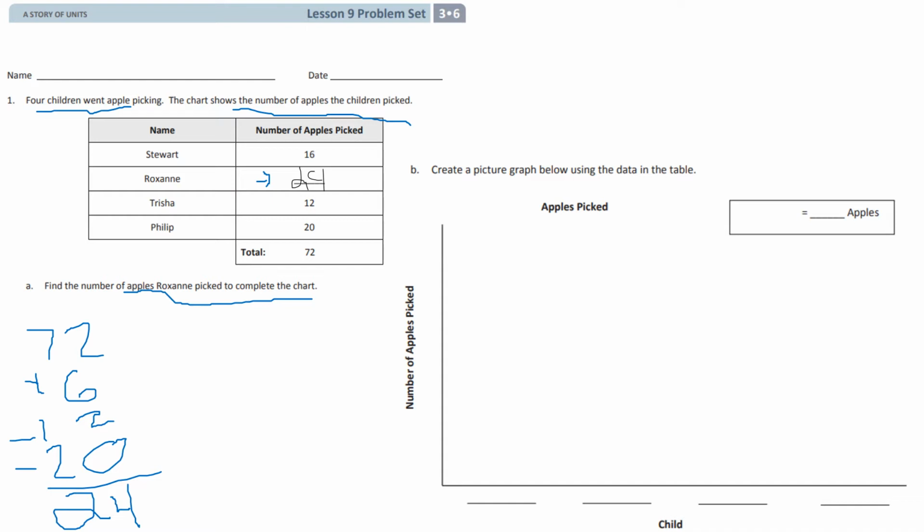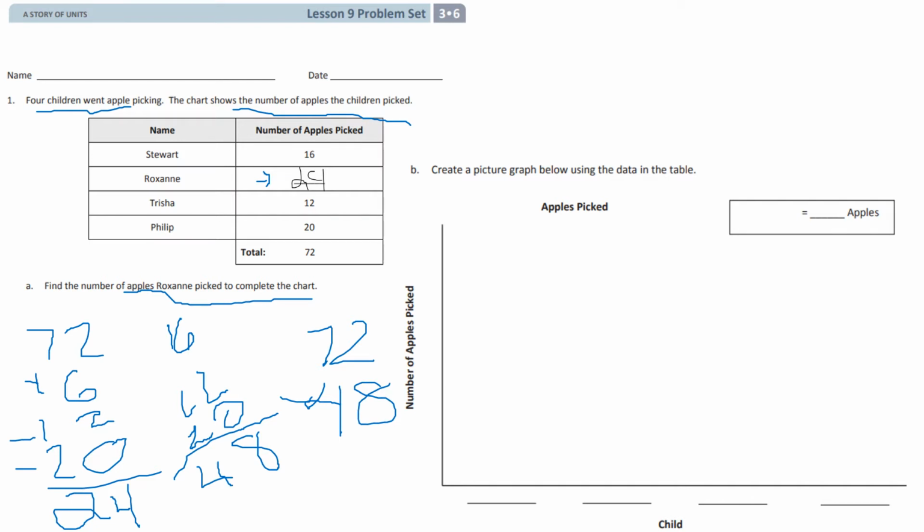Or what you can also do is add up 16, 12, 20 first, which gives us 48, and do 72 minus 48, which no matter what gets you to 24.